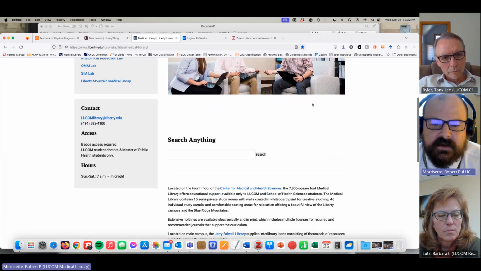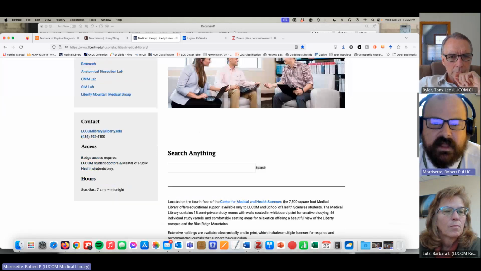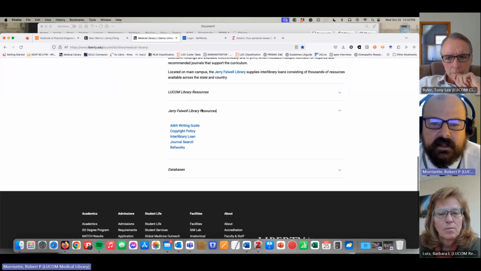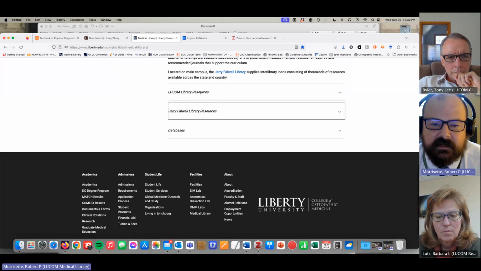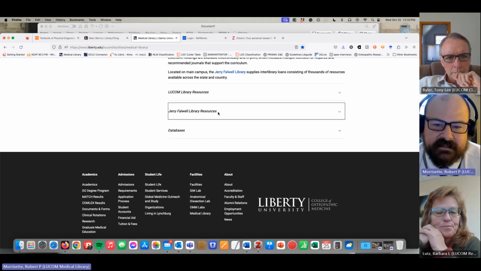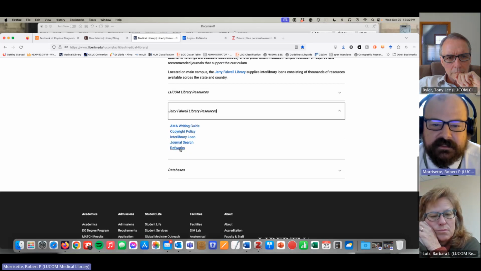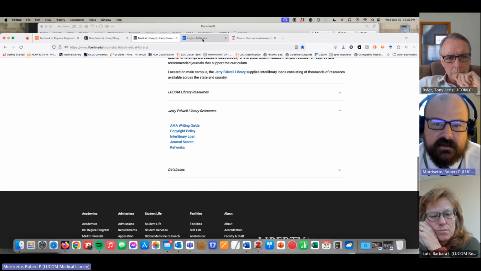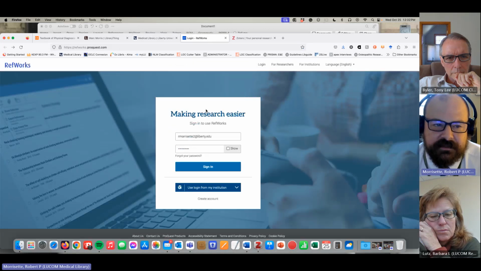And to start off with, if you go to the LUCOM library page and you scroll down, you'll see these drop downs for LUCOM library resources, Jerry Falwell library resources, and databases. And if you expand the Jerry Falwell library resources, you'll find a link directly to RefWorks. And if you click on that, it will take you to this page. And I've been using RefWorks since before they updated, so I just have my sign-in information here.